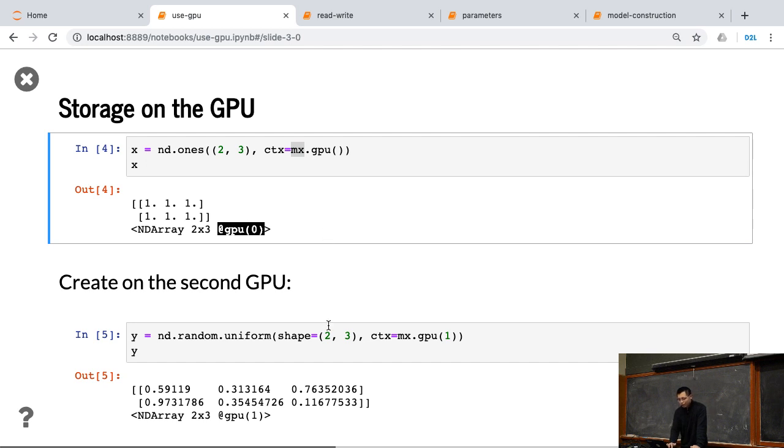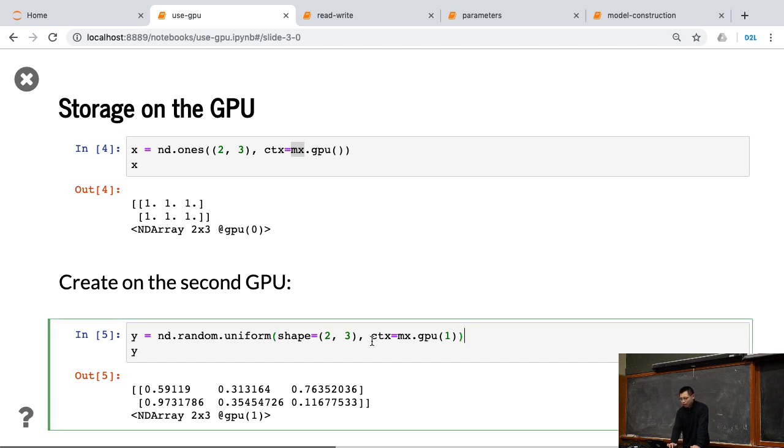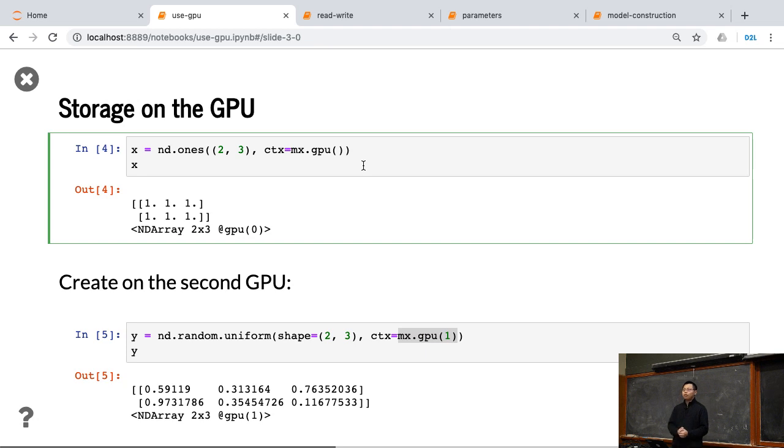You can do random numbers as well, but on GPU 1. Because I run on an AWS machine that has two GPUs, we can actually run on GPU 1. But if you don't have that many GPUs, you get an error message.